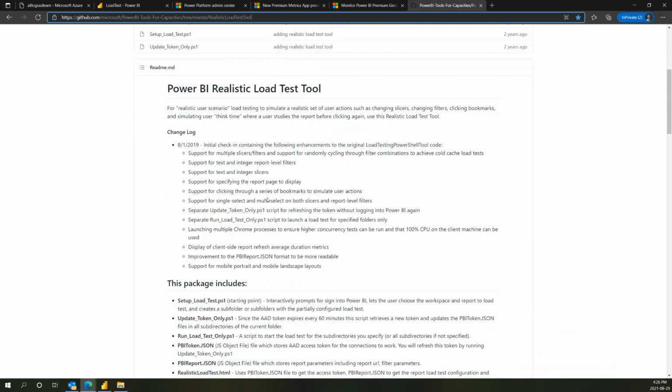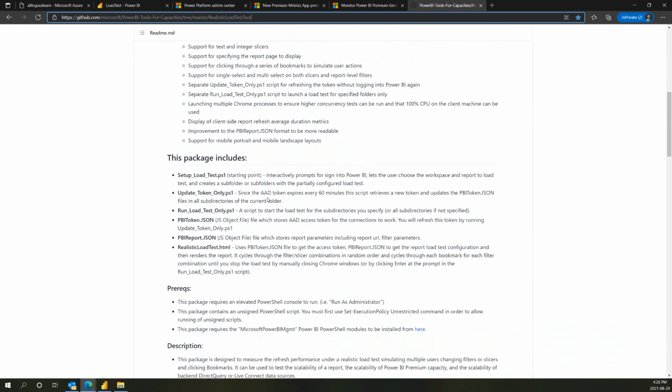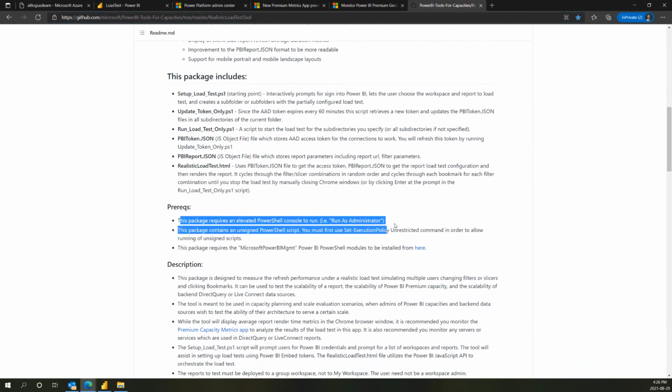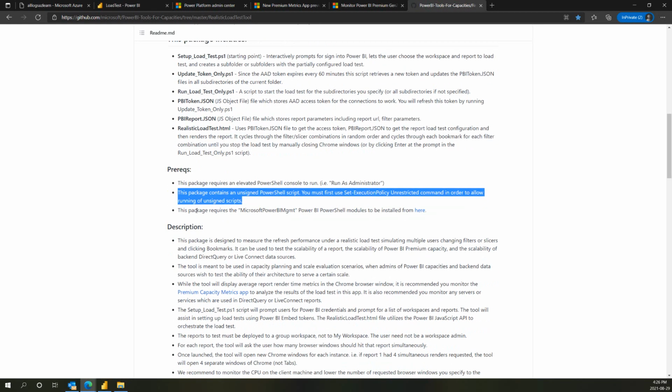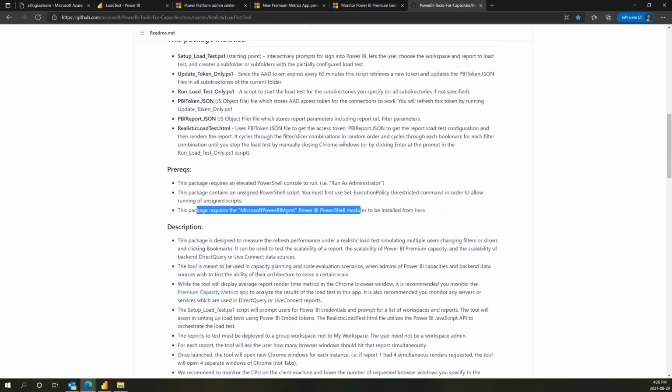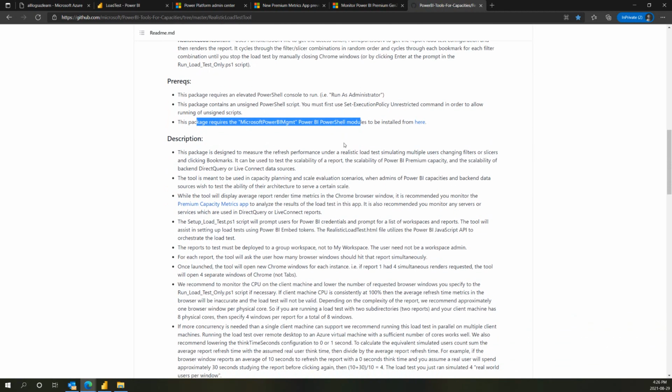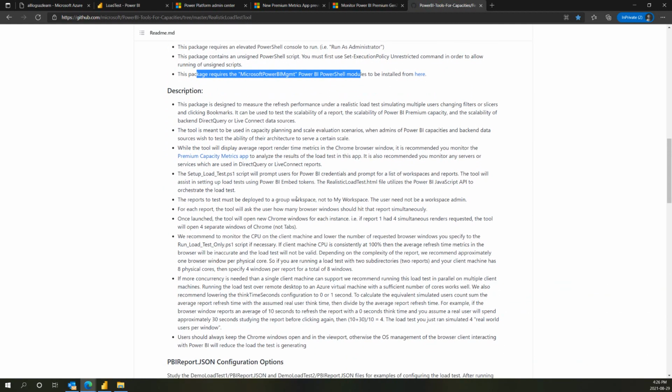This is a PowerShell tool. So if you read through the document, it says that we have some prerequisites. As an example, we have to make sure we run the PowerShell as an administrator. We also set the execution policy as unrestricted, and install the Power BI MGMT PowerShell module. Then there are further instructions going through setting up the load test and then running the load test.